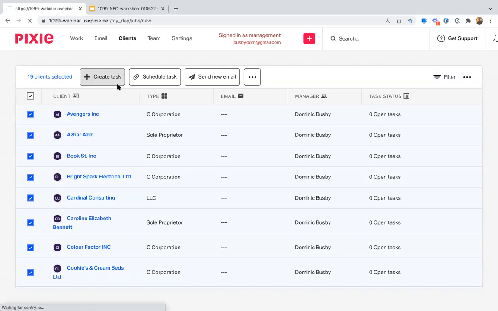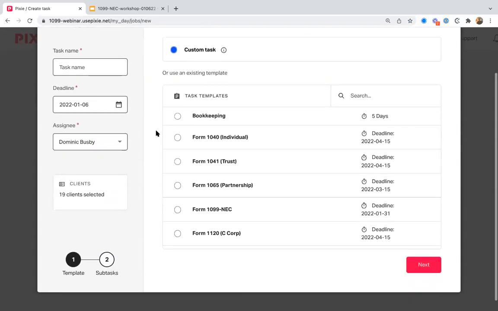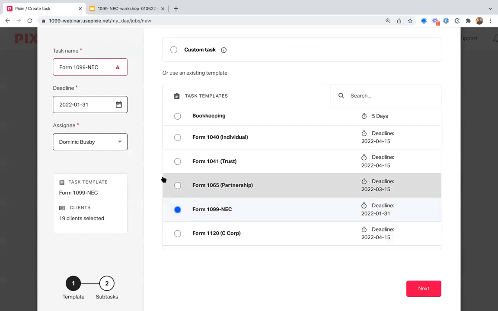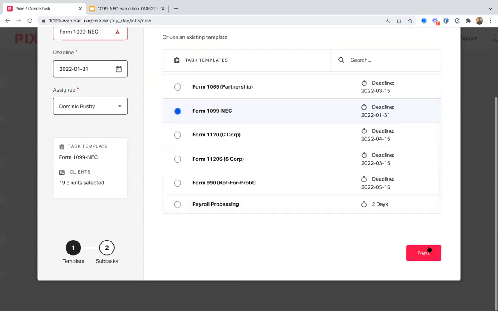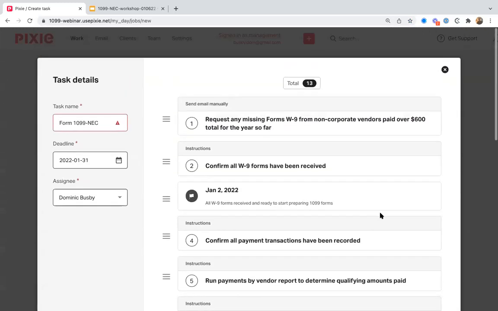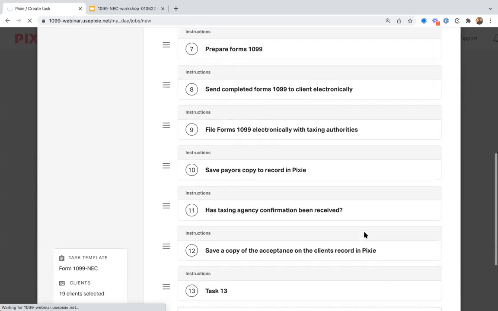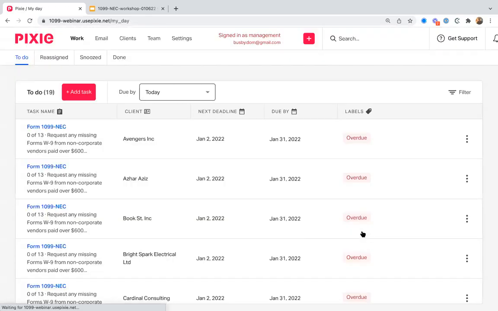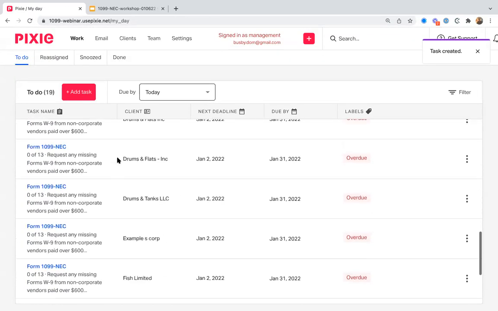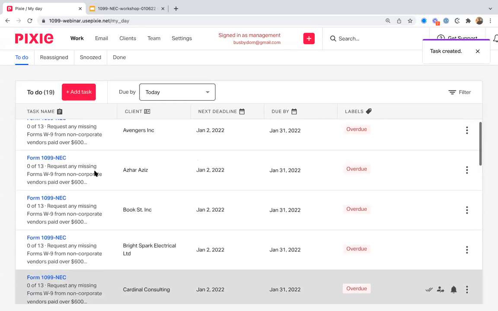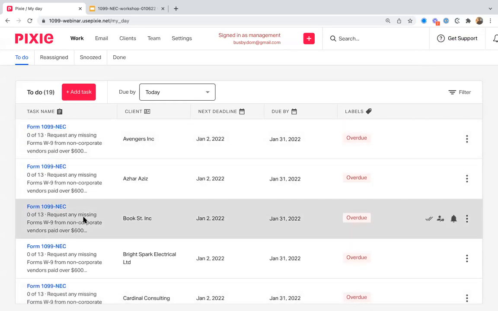Click the create task option at the top here and find the 1099 template that we just looked at. And then go ahead and just click next and create task. So what we've done there is I just created one job, nice and straightforward, but it's really straightforward for me to do this in bulk at the same time. In fact, I just did it without realizing. So I've actually created all of my 1099 jobs here.